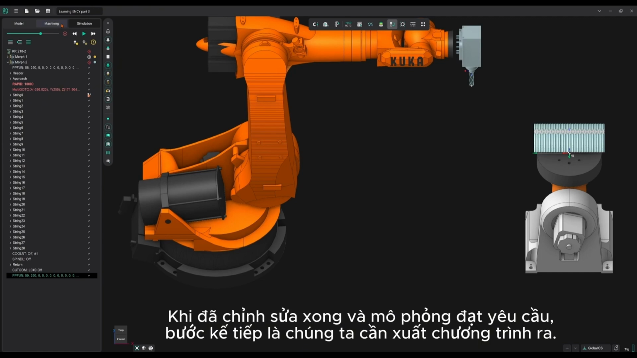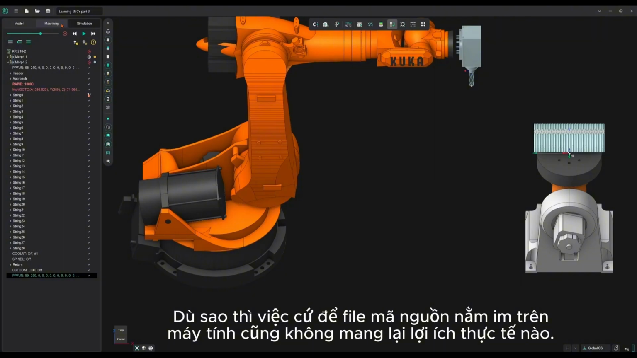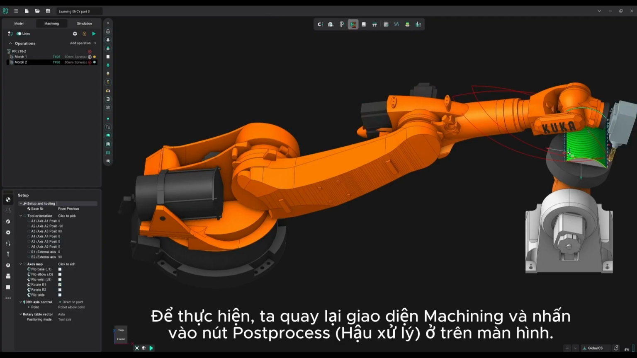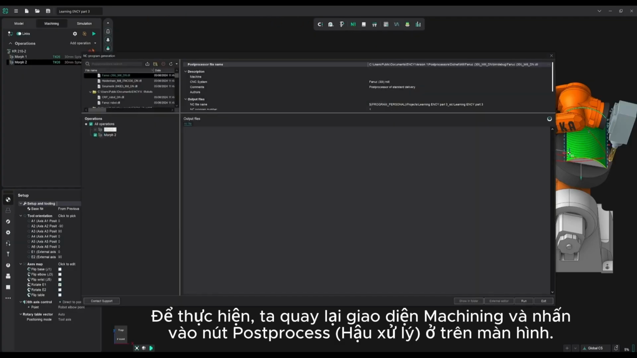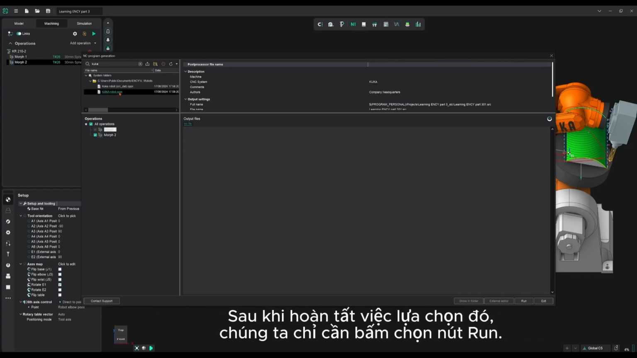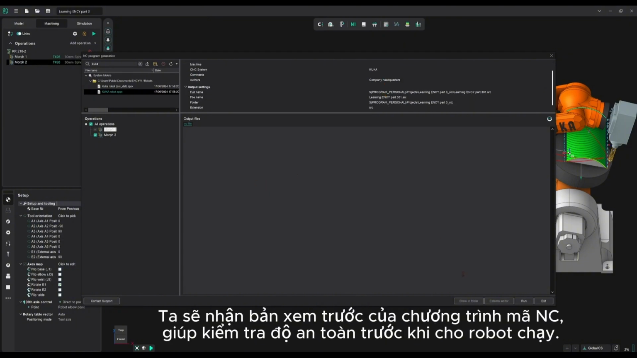Now that we've made the changes we want to, and have simulated them to prove that the toolpath is good, we need to be able to export the program. It's not all that useful just sat on our computers after all. To do this, we return to the machining space and go to the Post-Process button in the top of the screen. In the window that's opened, we select the appropriate post-processor for our machine. Once we've done that, we click Run. We then get a preview of the final program, which is often useful for sanity checking purposes before we commit a robot to performing the task.